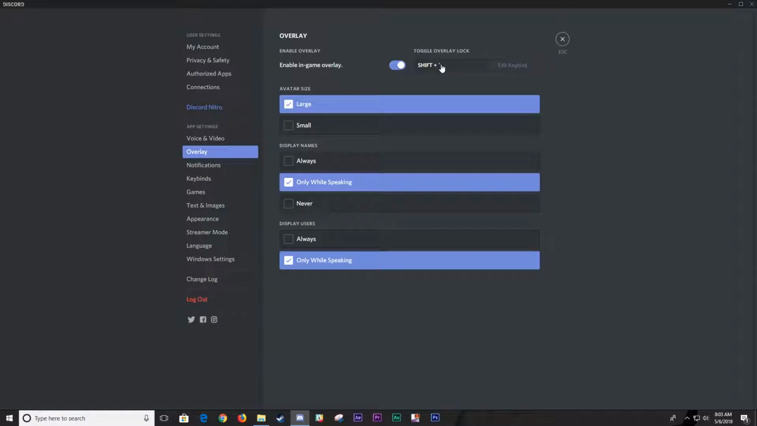I have it set to shift and the button above tab, which typically gets you into the console. So that will get you into enable in-game overlay. You can turn it off and leave it off, but every once in a while, if you want to record or stream, you can see who's chatting. It'll be a nice little thing to have on your video. And that pretty much concludes all the basic settings.